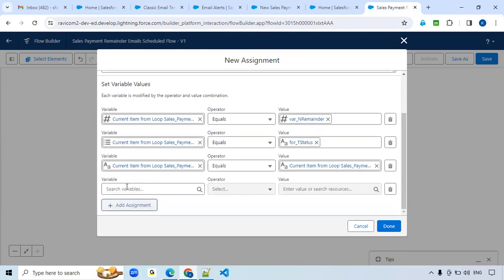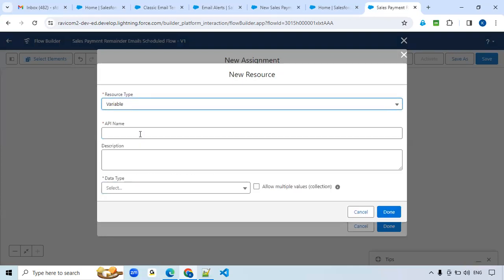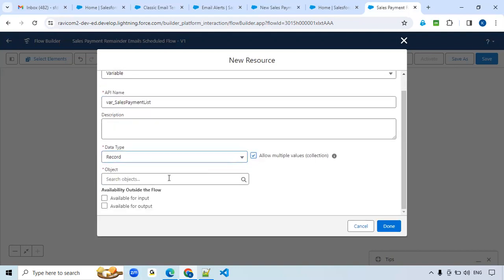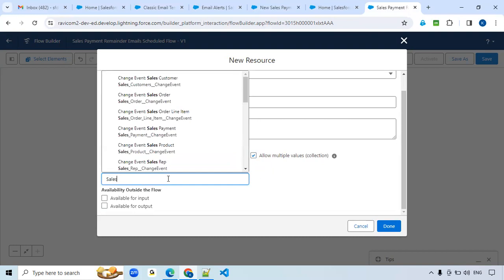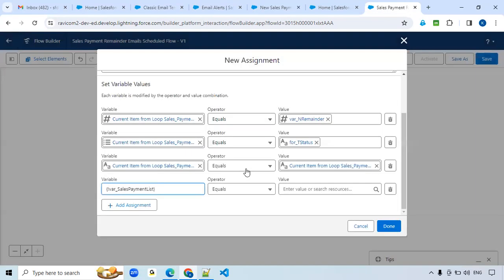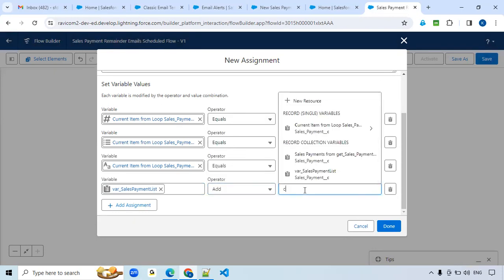So that's why I'm taking another variable, that is a list variable. Variable of the sales payment list. So here we are going to select by the record. It allows multiple values. So click here and select the sales payment object. Here we are going to add the record, so we can select the add of the current record.